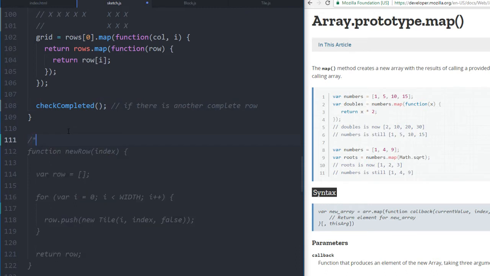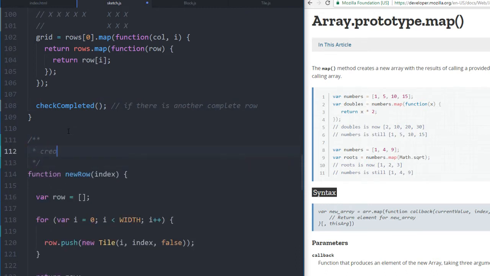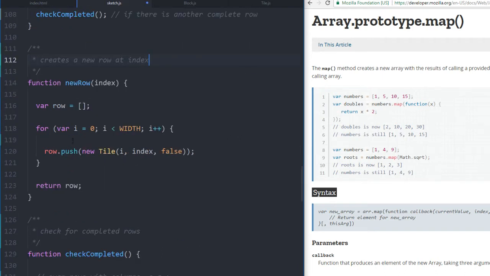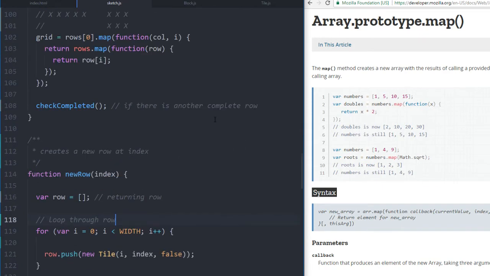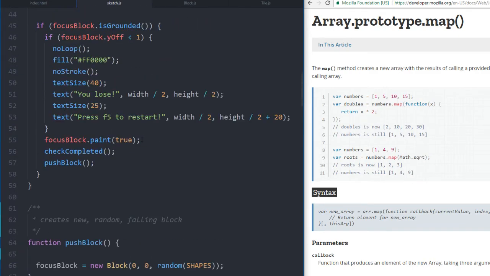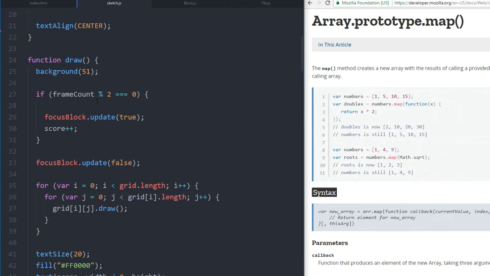New row. This one is also self-explanatory. Creates a new row. There we go. At index. There. Returning row. Loop through row. Yeah, okay. That should be good for that. Okay, cool. So we got all that documented fairly well.